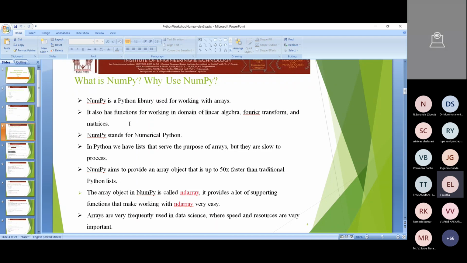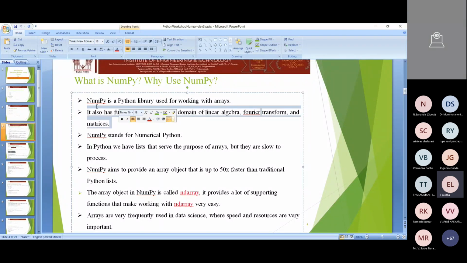And come to this NumPy. This is purely given for mathematics applications. Once you see the second line here, it also has functions for working in the domain of linear algebra, Fourier transformations, and matrices. The main concept of NumPy is this. NumPy stands for numerical Python. It is numerical Python.